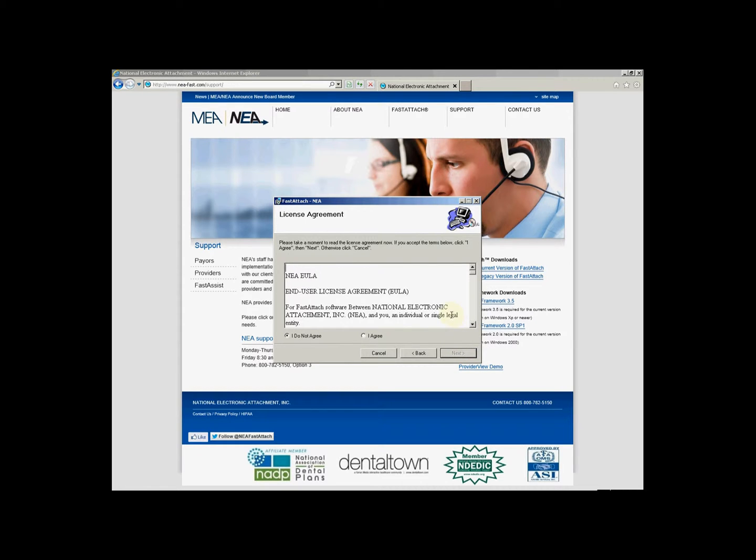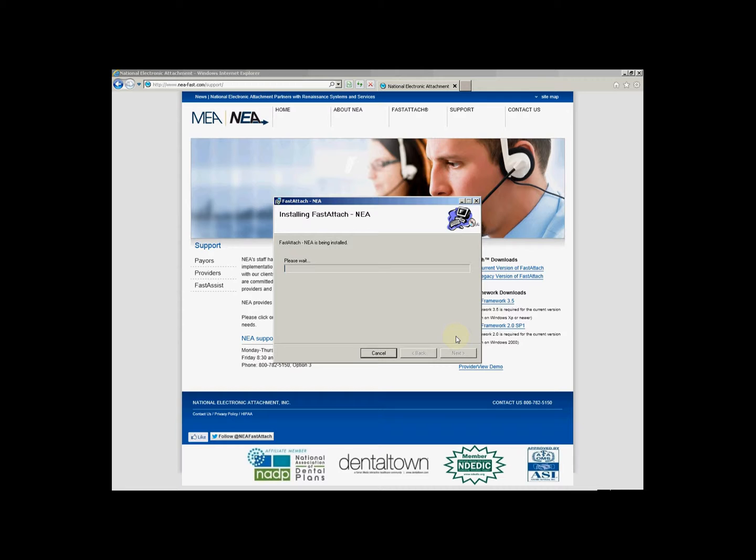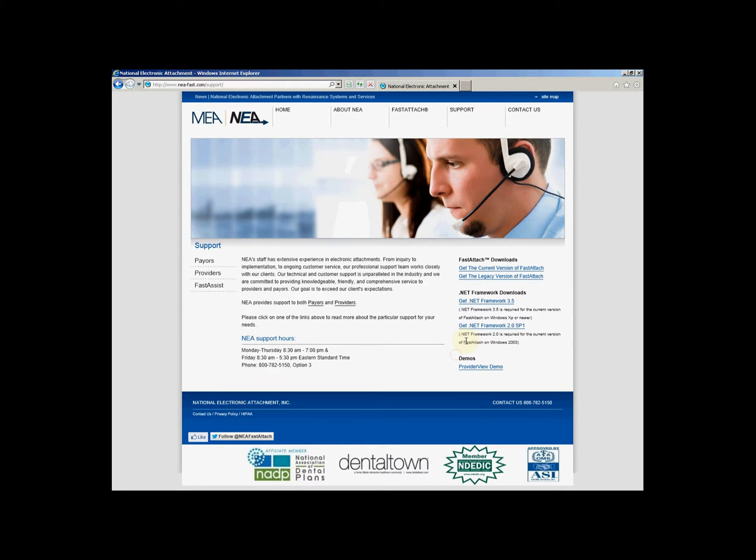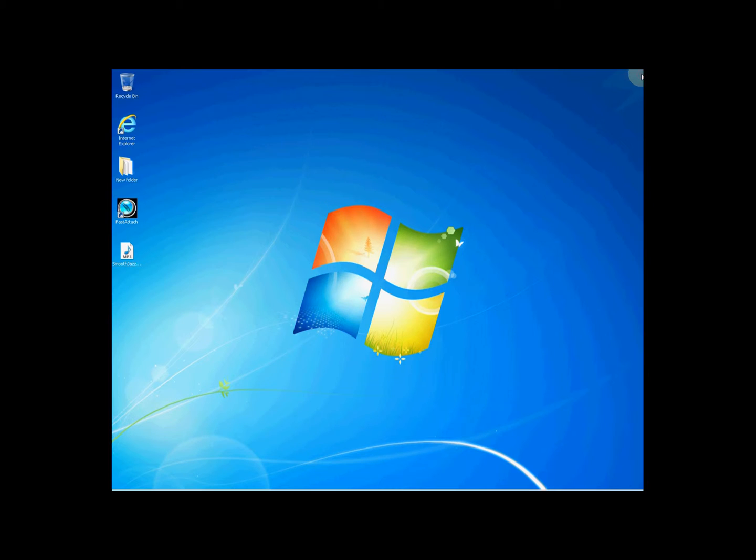This will bring you to our license agreement. If you would like to install the FastAttach software, choose I agree and click Next to continue with the installation. This begins the installation. You can note your progress with your installation by the progress bar located in the center of the window. Once the installation has completed, you will be notified. Click Close to exit the installer. You may now close your web browser as well.